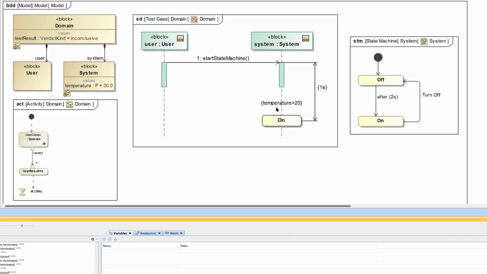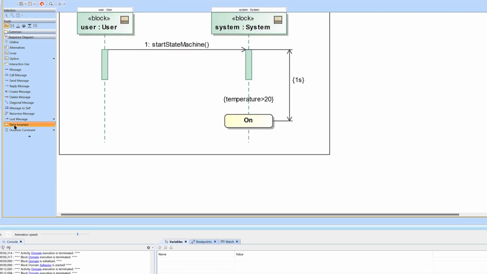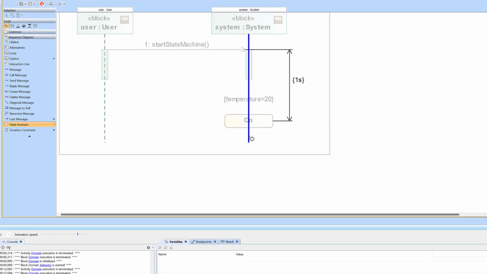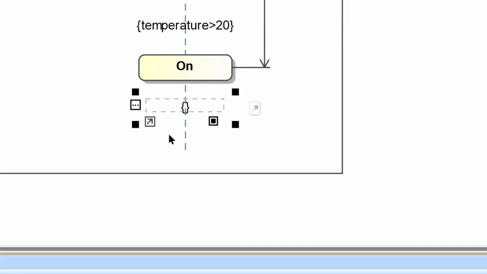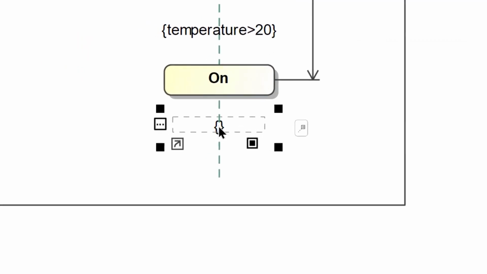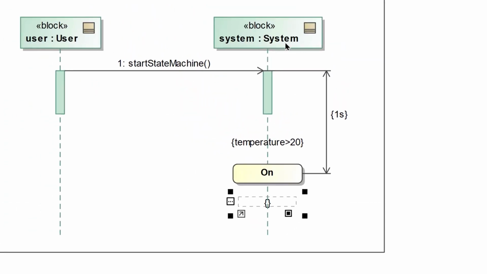But then this really, really neat one that I think you guys will like a lot is how you can actually use value properties and check that they are within specific ranges, or you could have other more complex constraints here to define what that invariant should be. But then going back to how you do that, you go with the state invariant, put it on the lifeline, and then instead of selecting one of these states, you simply select cancel, and then you have the option there, and then you're working with the value properties that belong to the block that types these lifelines.